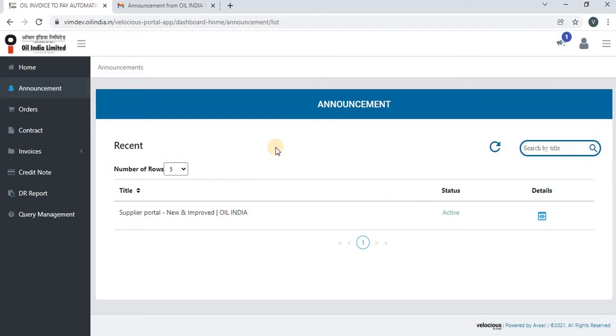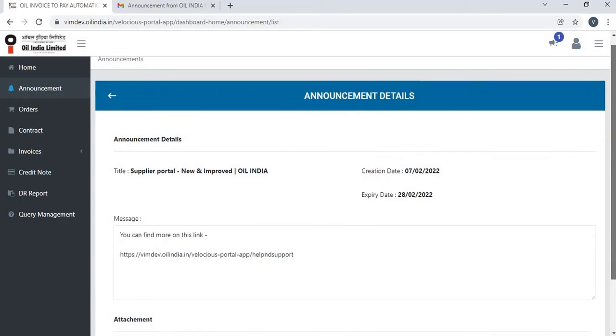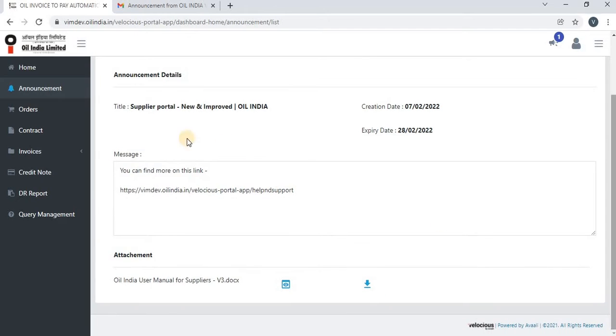On this announcement page, the vendor will be able to see all the announcements received from the OIL officer. If you can see, it says supplier portal, new and improved, Oil India. The vendor can see the title, and if they want to see the details of this announcement, they can click on view announcement details. They will then see detailed information regarding that announcement. It will include the title, supplier portal, new and improved, Oil India. It will show the date on which they received this announcement and the expiry date, till what date this announcement is valid. You can see the message as well.